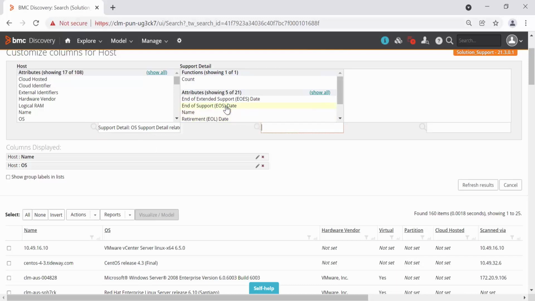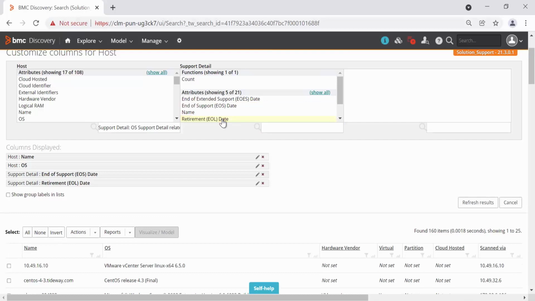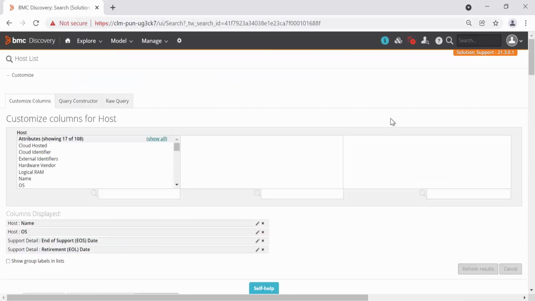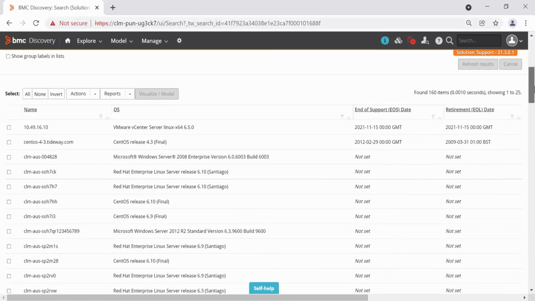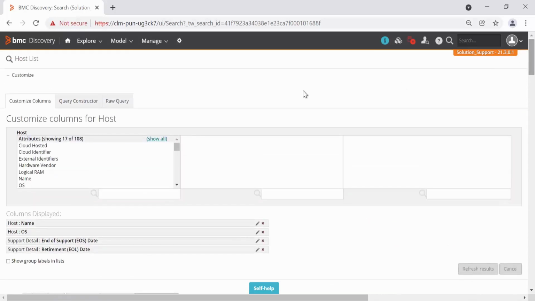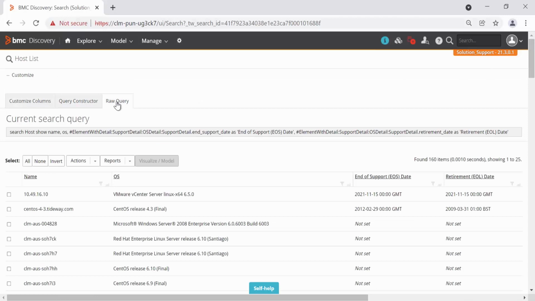And we need end of support and end of life. Let's refresh the result. And we can see that we are getting the end of support and end of life date for the operating systems. Let's scroll up and go to the raw query.